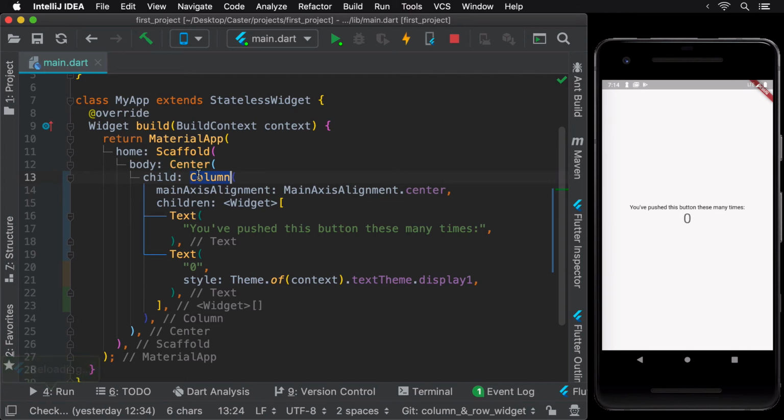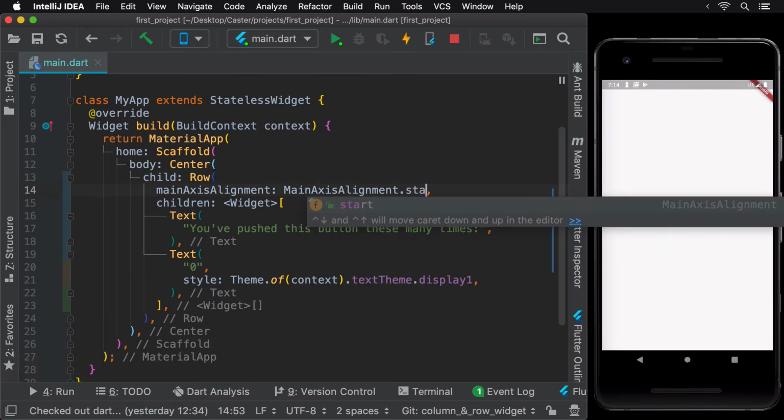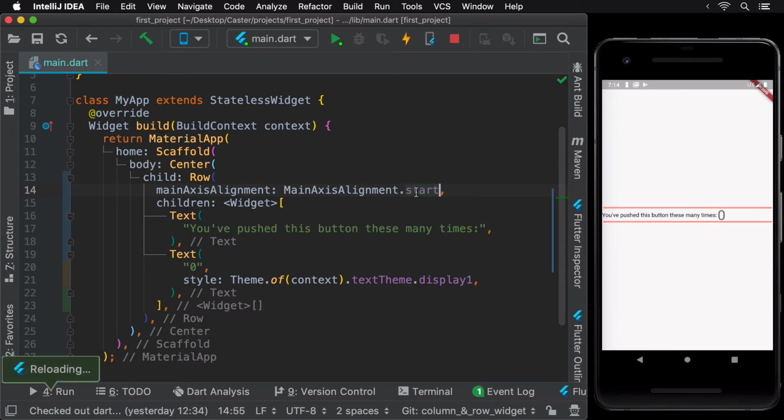Similar to a column widget for vertically aligning content, we have a row widget for spreading them out horizontally. The column and row widgets have the same parameters, and hence, just changing column to row would spread out our widgets horizontally instead of vertically. Similar to the column widget, the main axis alignment of the row widget is also main axis alignment dot start. You can play around with its alignment to see how it reacts to changing it.